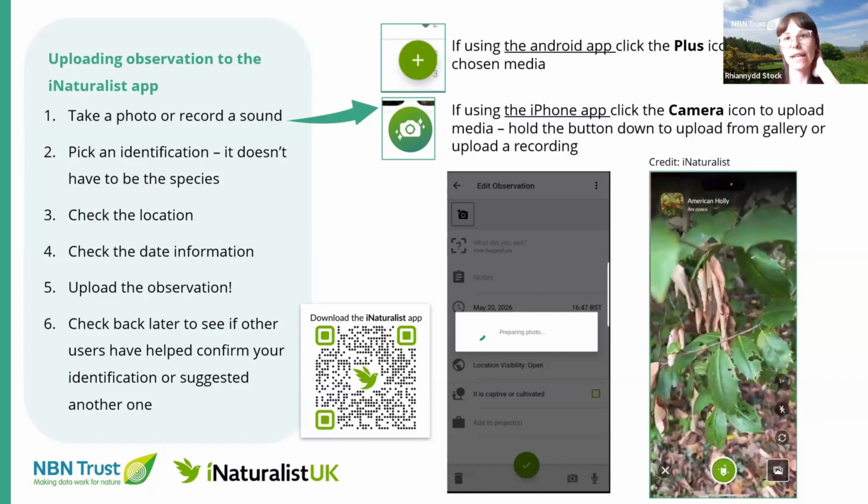And then it's good to check back later on your app or on the website to look at your observations and see if people have suggested IDs or agreed with you. Once enough people have agreed on your observation, it becomes something called research grade. You might see that term pop up on the app when you start using it. This is essentially to say that the community has agreed on that ID, and you can have a bit more confidence in the record.